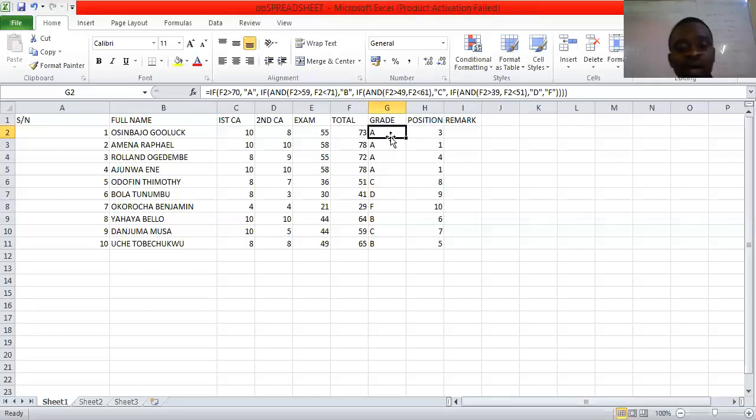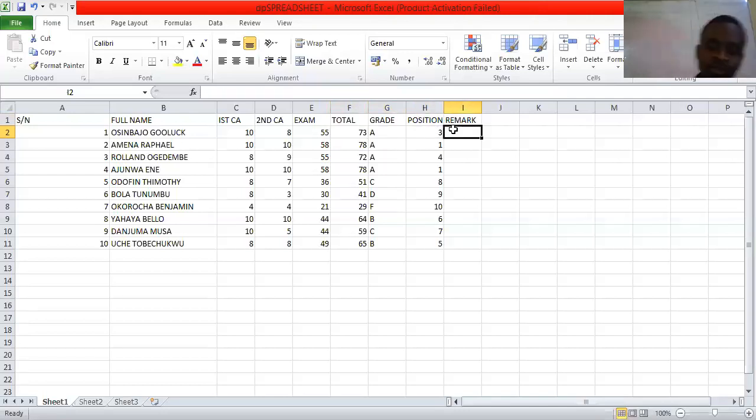You have the total. This total was calculated using a formula. The grade was calculated using a formula. And then you have the position. The position was also calculated using a formula. And the remark. Of course, in your result sheet, a remark tells you if you failed or you passed. Basically, any other thing can be included, but that's what it's all about.